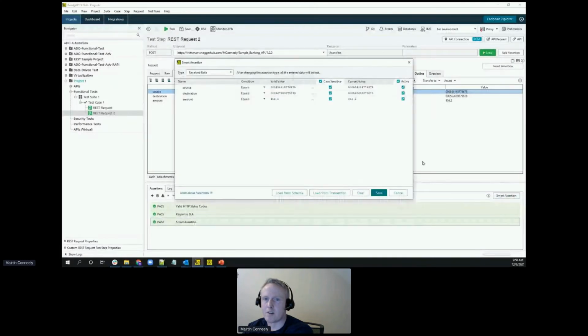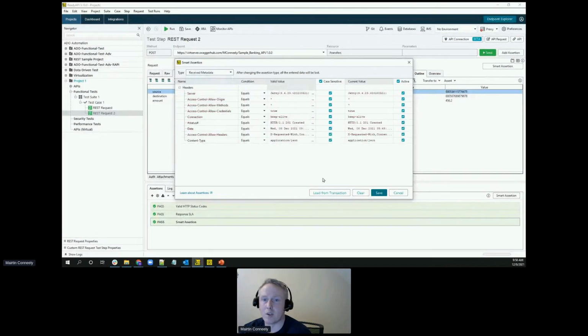But we also have a smart assertion, where you can look across multiple values and not just single values to assert. You may want to look at the source or the destination and the amount, for example, and you have different conditions and different values you can look across. So it allows you to build up a more complex assertion based on the response data that you're getting back. As well as that, you can do the same with the received metadata. So again, you can see how you can build up these complex assertions to validate your requests and your responses.